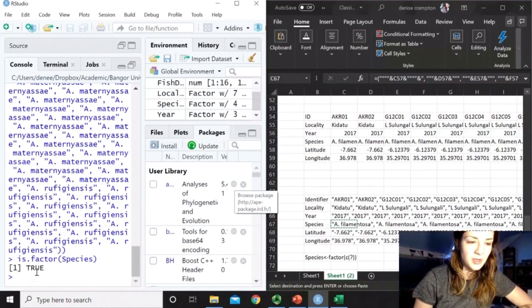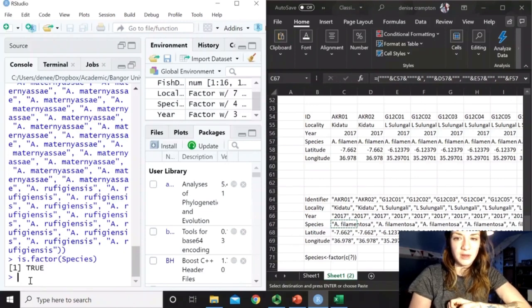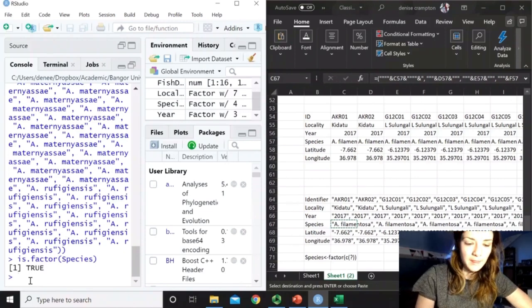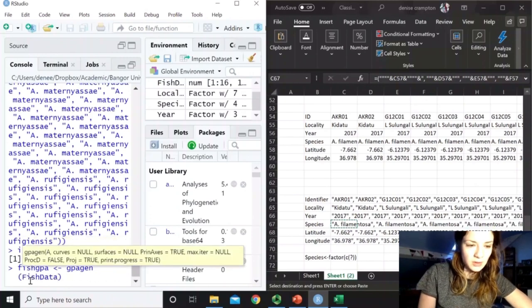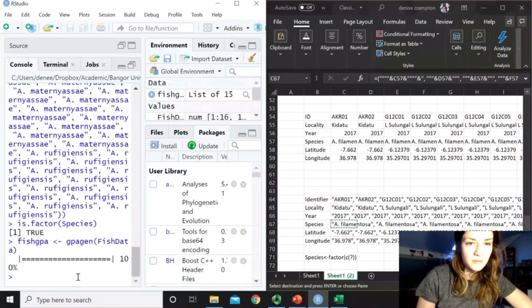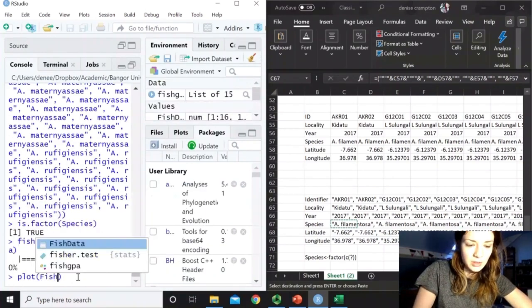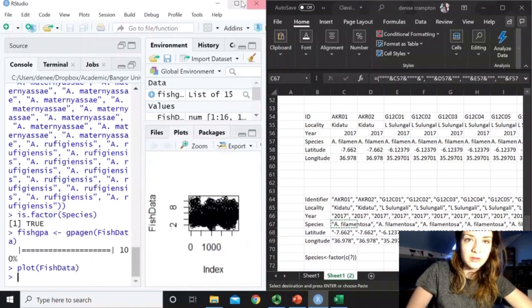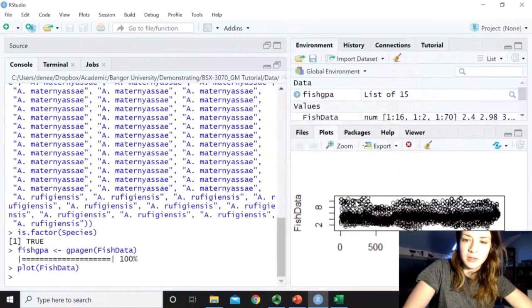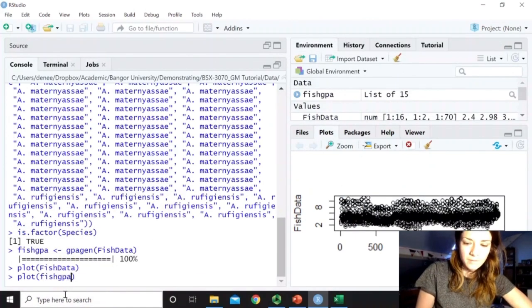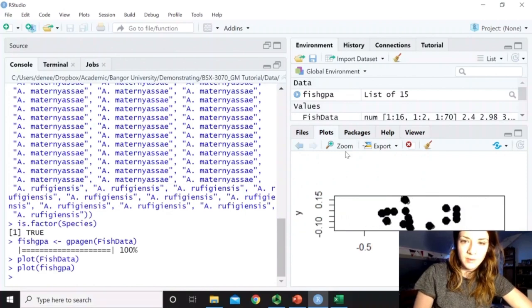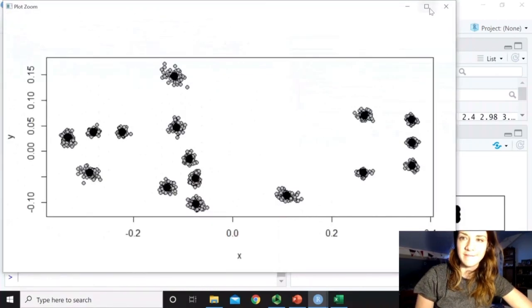the next step is to do the generalized Procrustes analysis. So create a new name for these new coordinates that you're doing and use that function. So now we could plot our original coordinates, just there, and then that's what you get. But if we plot these new coordinates, we get that.